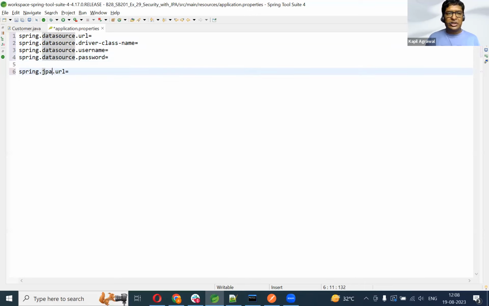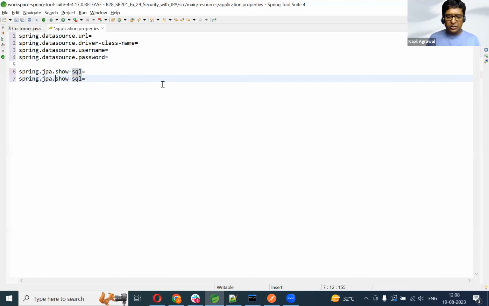Apart from that, for additional properties, we have to talk about show SQL. And there is one more property available called ddl-auto. The value for ddl-auto is going to be update. For show SQL, we write the value true. In my case, username is going to be root, password is going to be root. And the driver class name is going to be com.mysql.cj.jdbc.Driver.